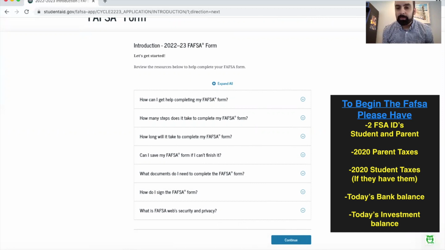Now, obviously, when you start the FAFSA for senior parents today, as well as other parents doing this for students that are still in college, you want to have with you the 2020 taxes, as well as any bank statements or brokerage accounts, any information about your investments, before you start this for both yourself and the student. So if you don't have your taxes for 2020 yet, just hit the pause button and go get them, because we're going to go through this whole thing for you guys, as well as for the students.